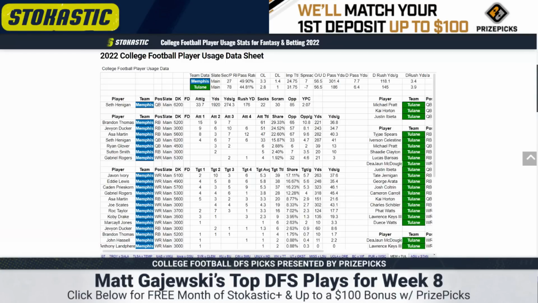Skates has played efficient football in limited opportunity this year, so I'm not surprised they started looking at him in a larger role, and it appears they're doing the same with Kobe Drake. So that's bad for Lewis and Rogers in particular, and it probably renders the only viable pass catchers Javon Ivory at this point and tight end Caden Prieskorn, who retained his 81% route rate. But Memphis, much, much harder to target now that we've had this rotation.